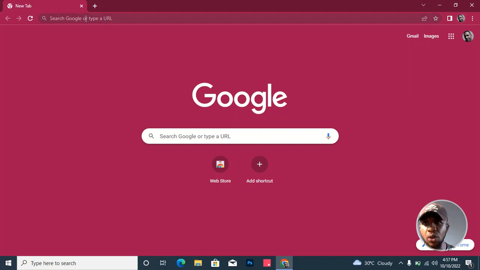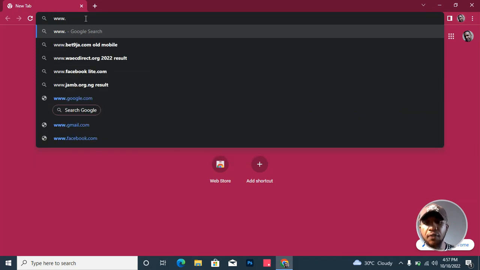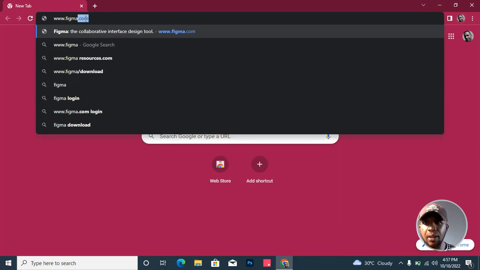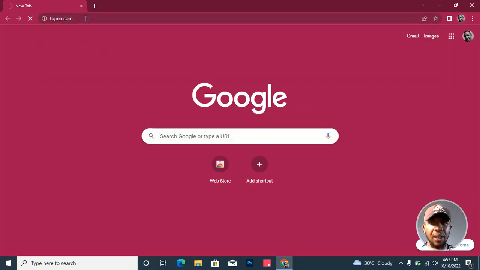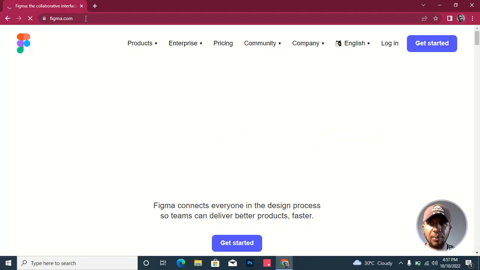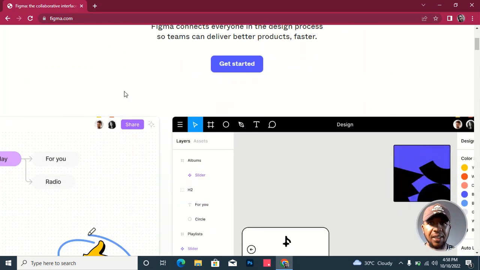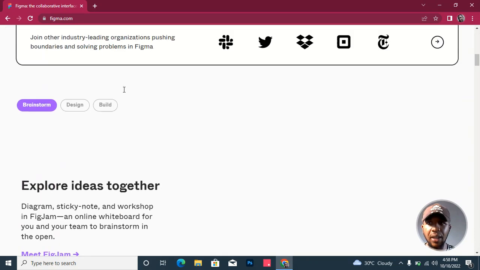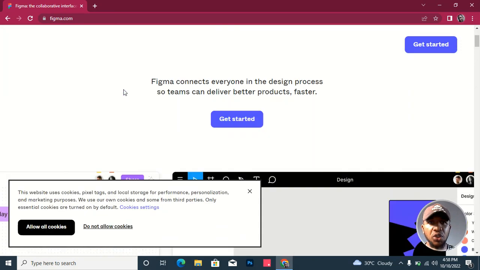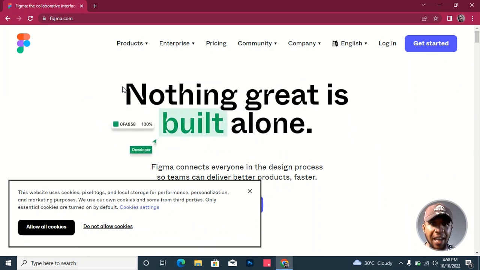Now I'm just going to go straight to this search bar and type www.figma.com. Then you press enter. Now this is your Figma. This is the interface of their website. Now what we want to do is install Figma online.